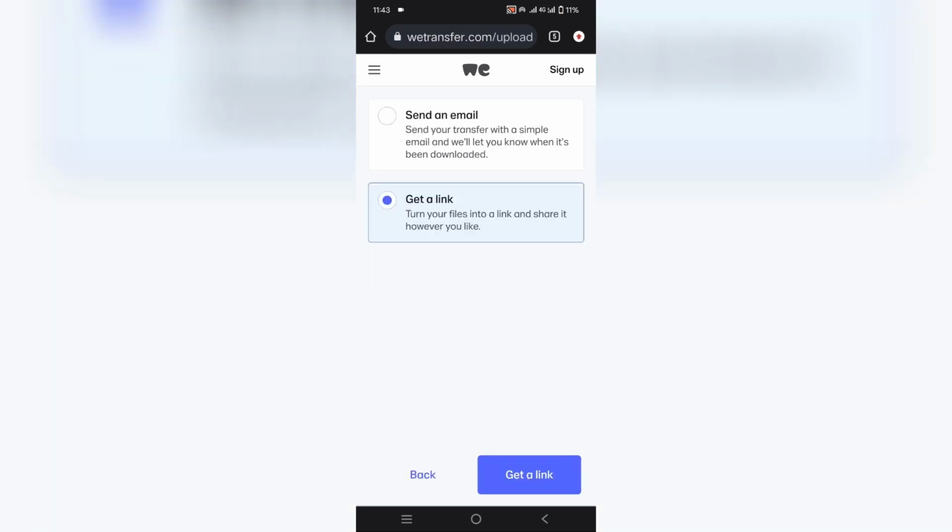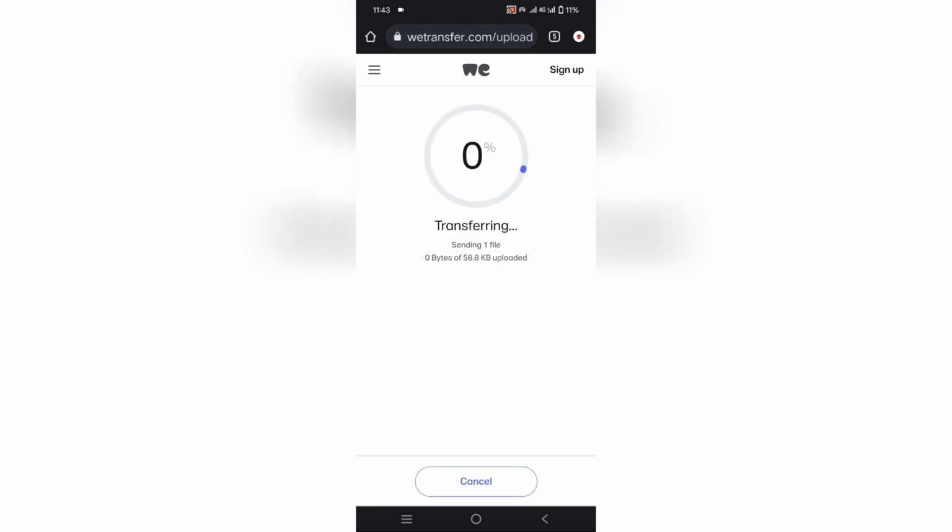Once you have successfully uploaded the file, simply click on the next step button and click on get a link. After that, your file will start uploading, and once it has been uploaded, just copy the link.